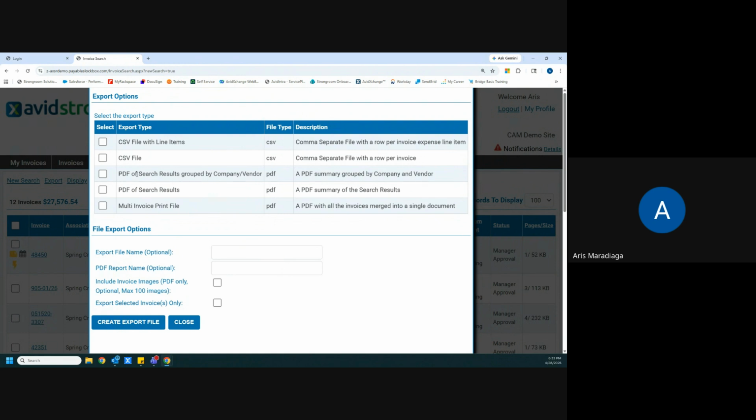You could do a PDF report. You could also say, hey, I want a PDF report and I want to include the invoice images. Just click on that and then click on create export file. And it's going to export a report in PDF format. It's going to include all the information for all invoices in addition to the actual invoice images. Something that you'll have access to do whenever you want to pull it.